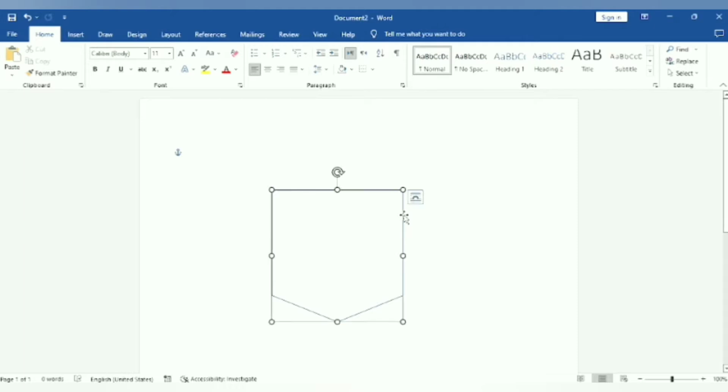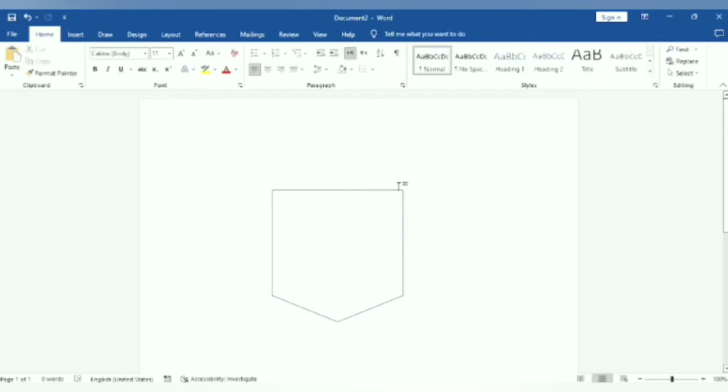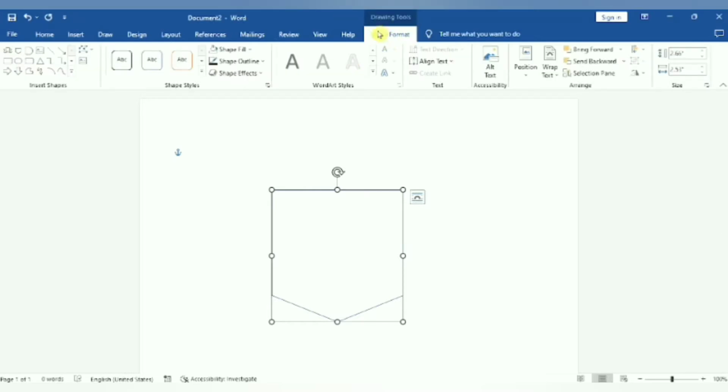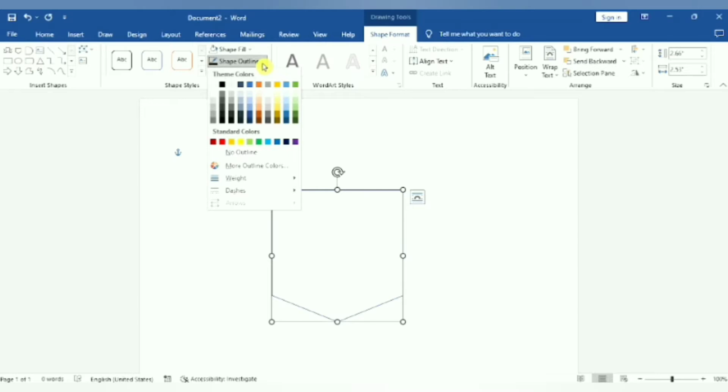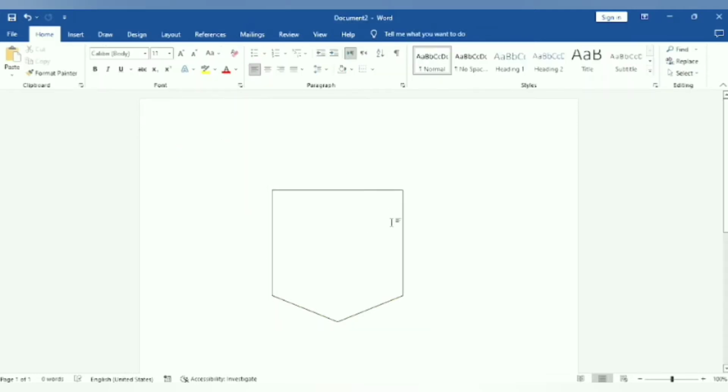Now you observe that there's an outline for the shape, but the outline is blue. So let's move back to the drawing tools, then we move to the shape outline. Then we can change it to the color that we prefer. Let's change it to black color. Right now you can see that it is now black, but you observe that the outline is very thin. It's not all that big.